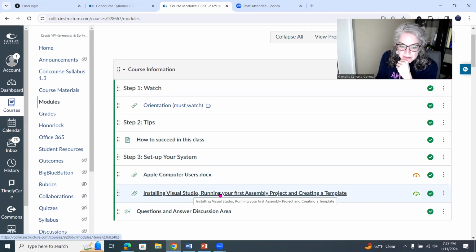And this right here, this document will tell you step by step how to do this and then how to test Visual Studio with just a very simple assembly project. It will just help you get all set up. This right here, installing Visual Studio.